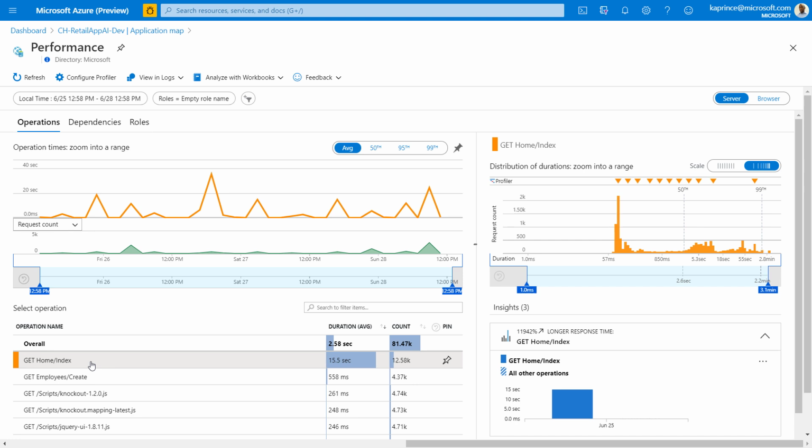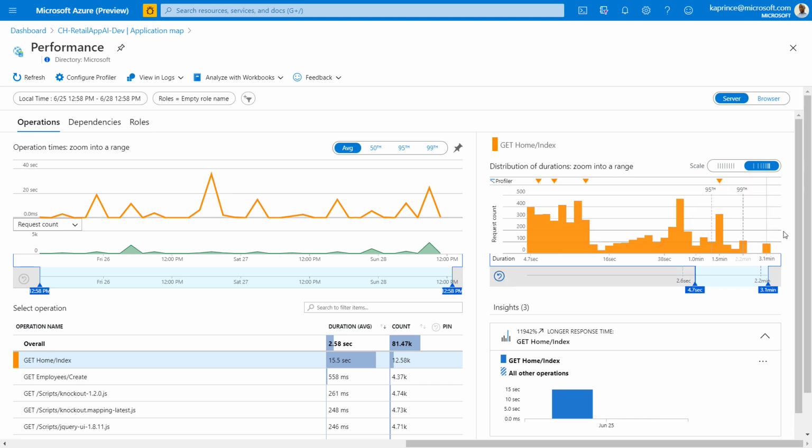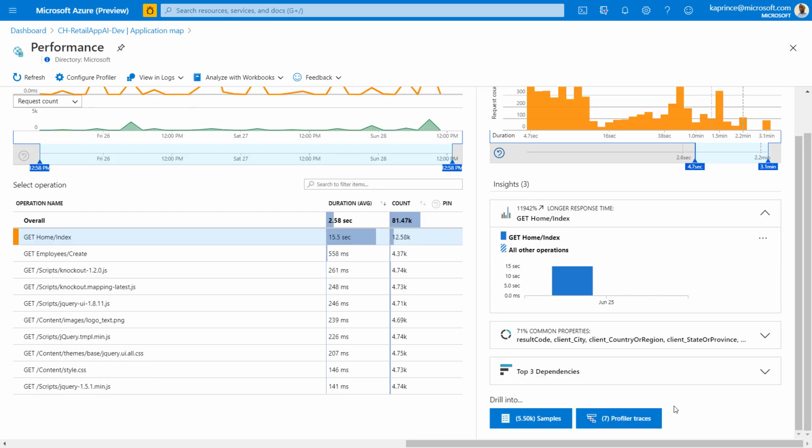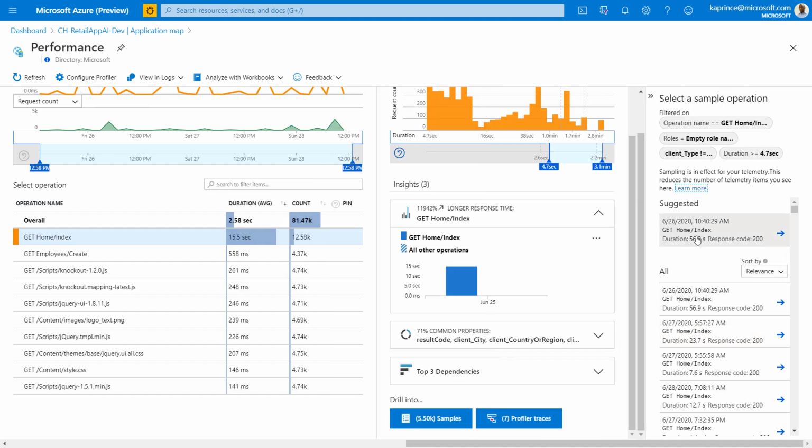Next, I can use the histogram in the top right to filter down only to slow cases of the operation where I get to define slow. And this limits the operation shown now to a much smaller subset than where we started. I then have the option to look at groups of transactions with commonalities or drill into individual transactions. I'll click on the suggested example to get down to the end-to-end transaction view.